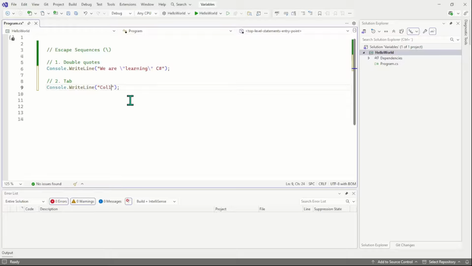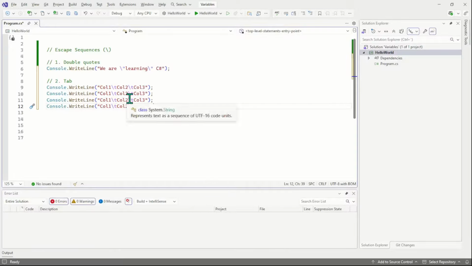Let's say we have a column 1, column 2, and column 3. Now we want to put a tab space between the columns. We will start with the escape character, which is backslash, and now we will put the tab character, which is T. And we will do the same, backslash T. Let me just copy and paste this line of code like this. Now you will see a beautiful table-like output in the console.